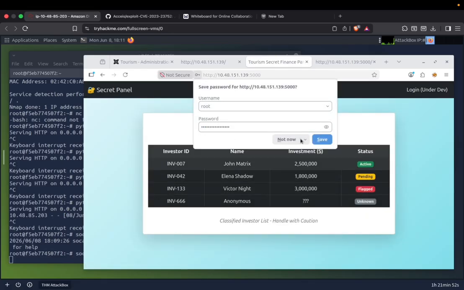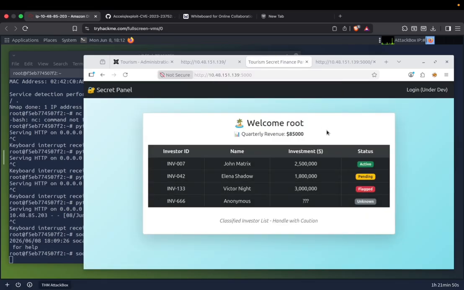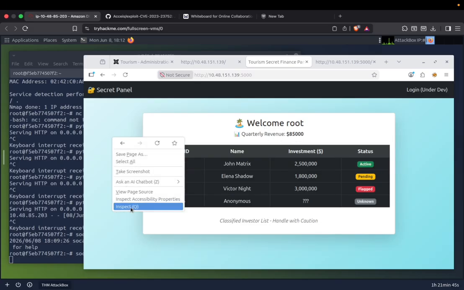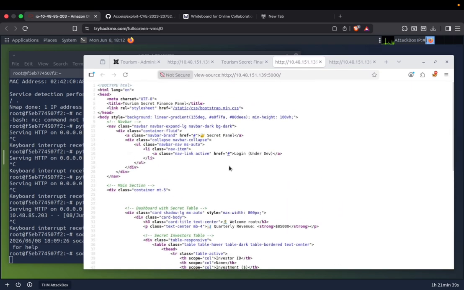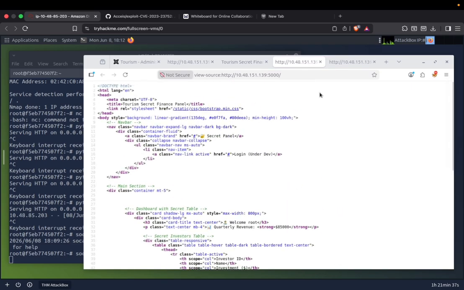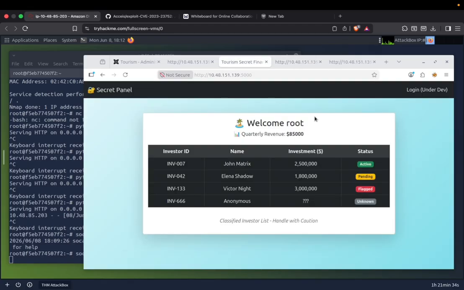Let's see. Okay, it works. Welcome root. Okay, so let's see if anything interesting here. Wait, guys, do you see that I put the username root, so here it says welcome root.